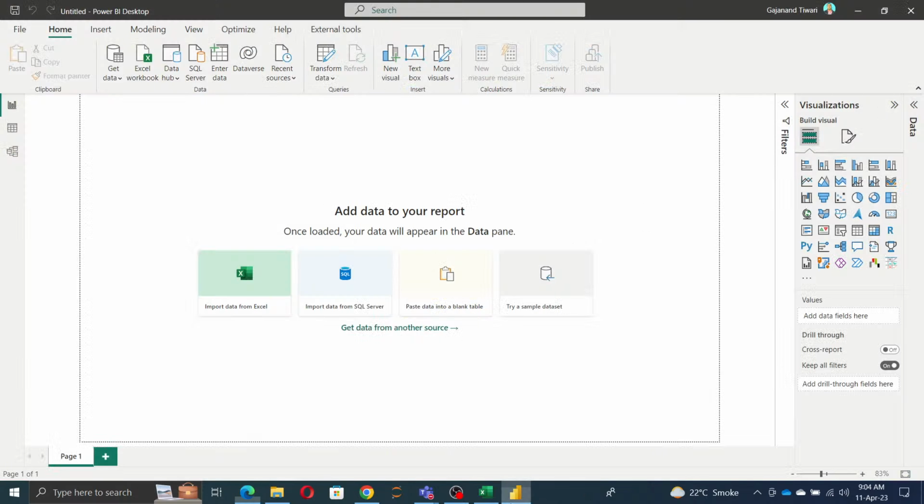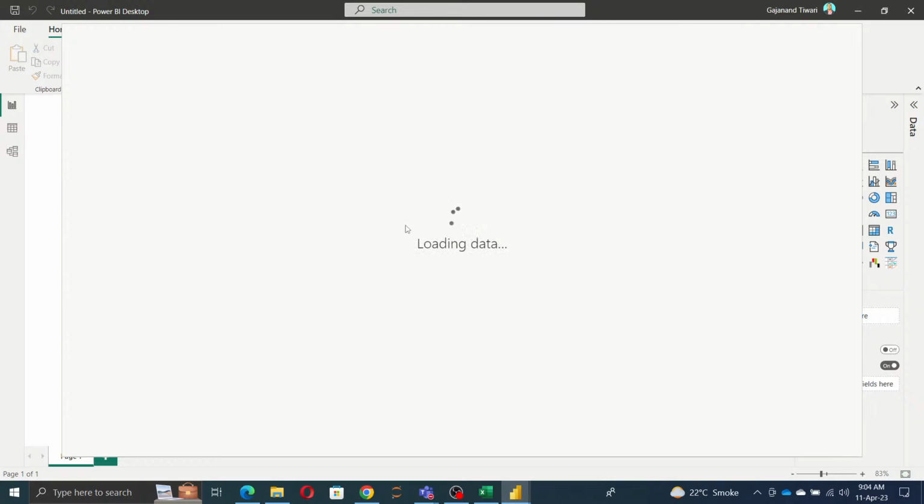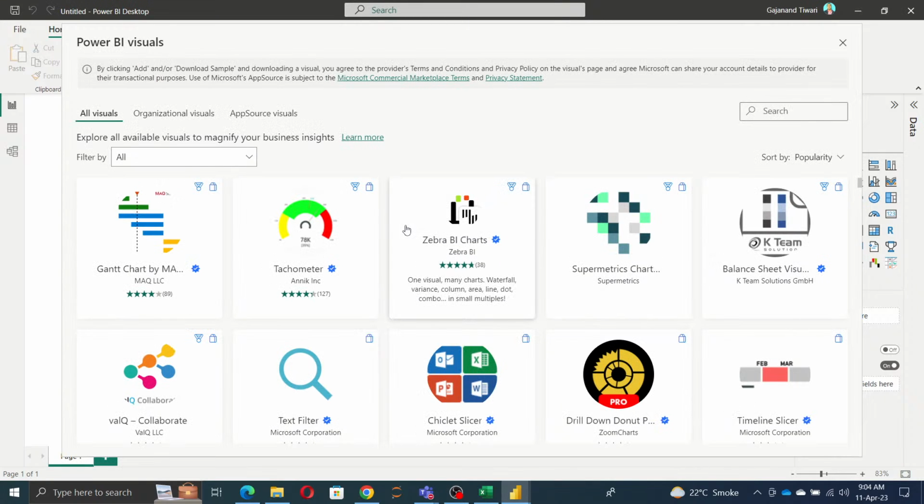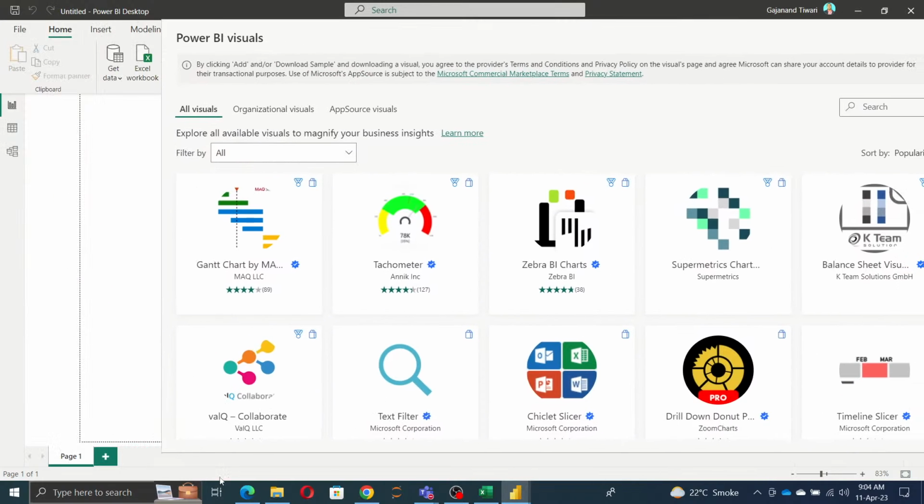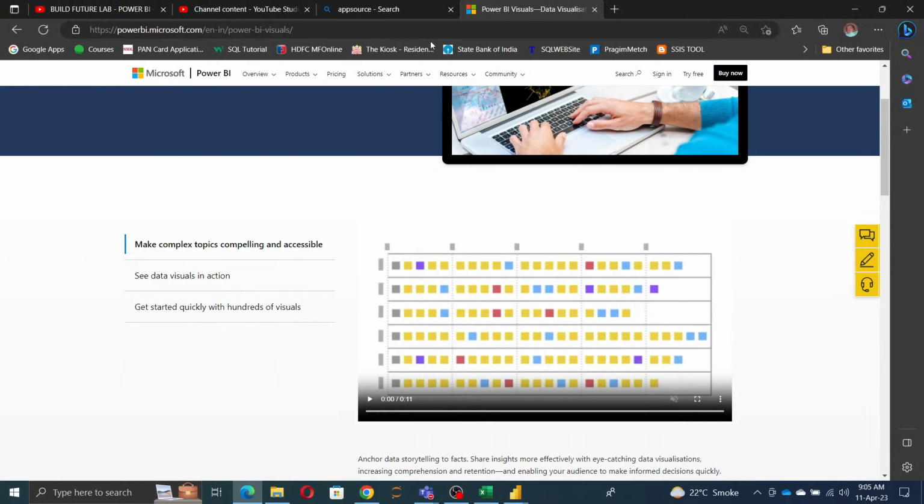What is it? App source, or what? Let me... I forget the name. Import visual from get more visuals, and it is called Power BI visuals. Let me show you.